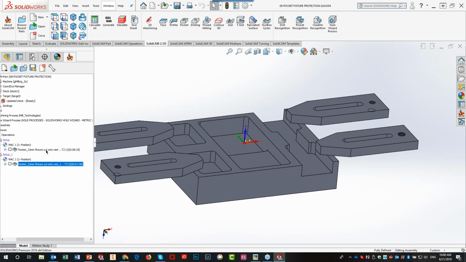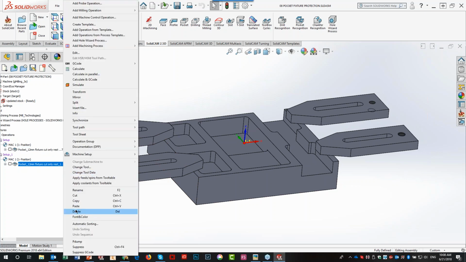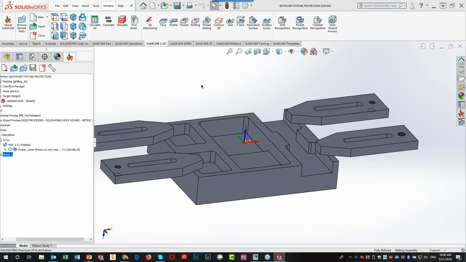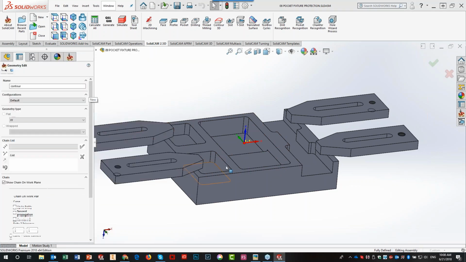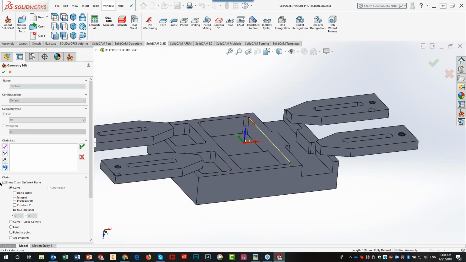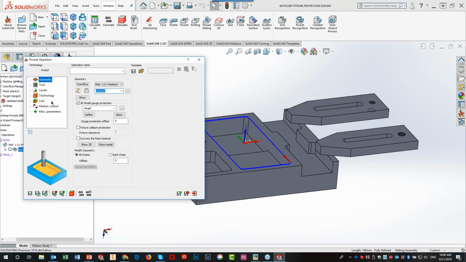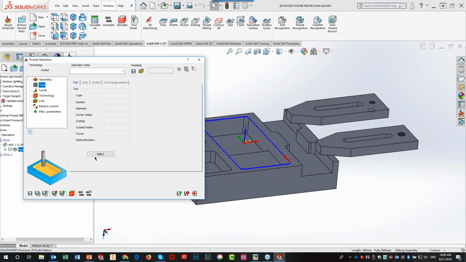Let me just go over here. I'd like to add a new operation. Let me delete this one because I don't really need this anymore for now. I want to add an operation inside this area over here, so I'm going to do my pocket operation. I'm going to create a geometry around that area over there, regular chain geometry. Okay?